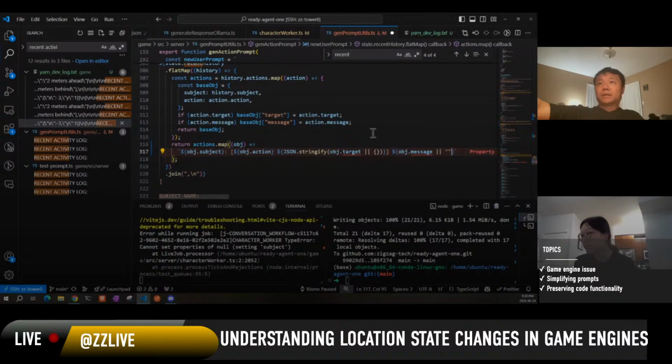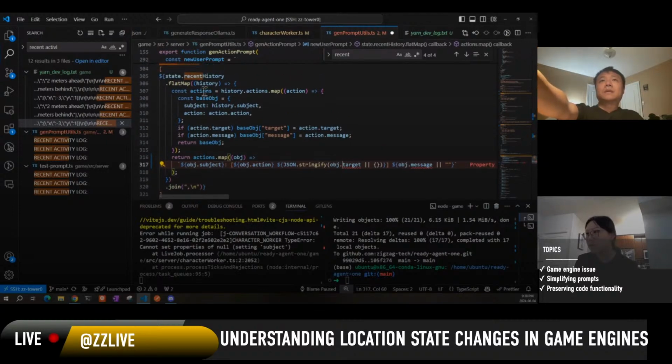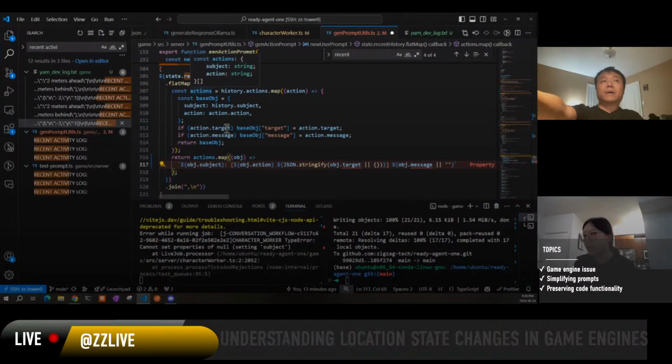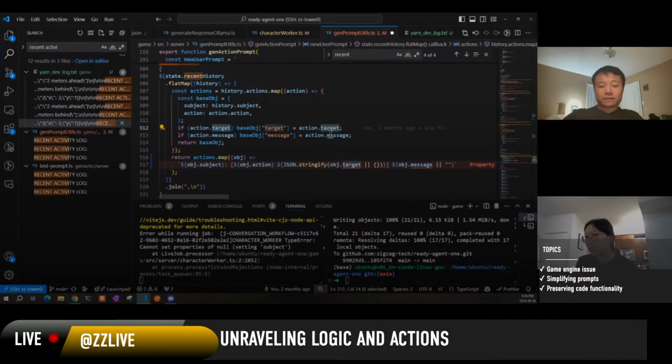Why is it still complaining? No, wait. What does object resolve to? I don't think that's gonna work. Can you check the object? What does object resolve to? Actions resolve to... Yeah. So it's guaranteed to have subject and action. Well, and I did something like that here.